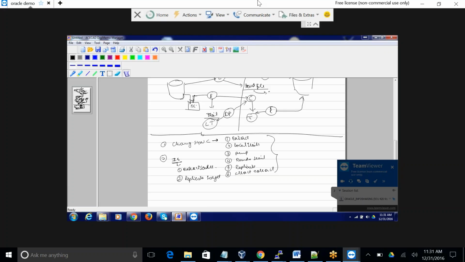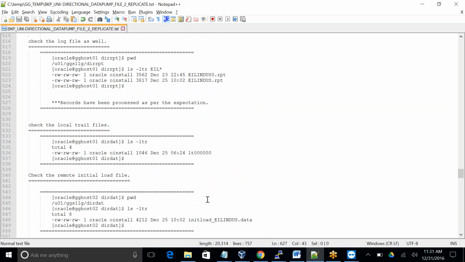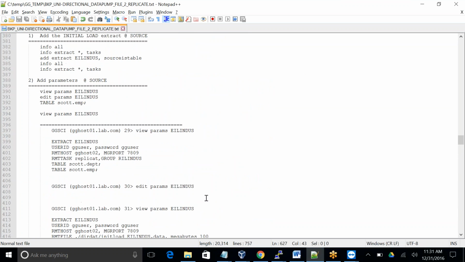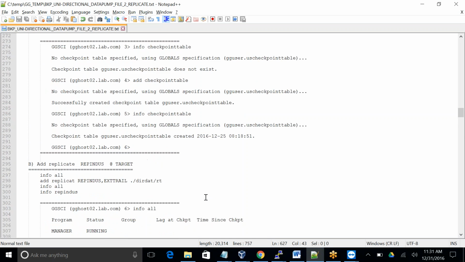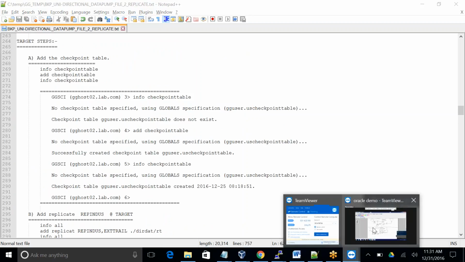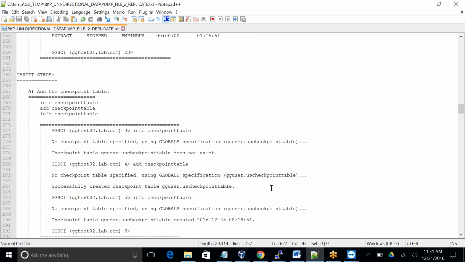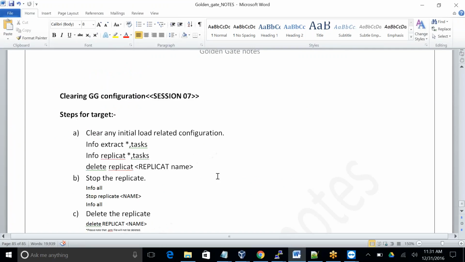Okay, and I prepared the entire notes also for this. I did it before, just to make everything clear and to reduce the time. So I prepared everything, and I'm going to follow these steps, and I will be sharing this document also to you once it is completed. So this is, oh, not able to see. Okay, so this is unidirectional data pump file to replicate method, and I have the document also for that.